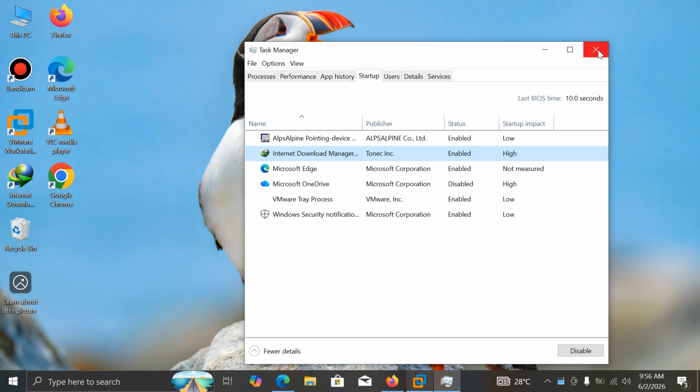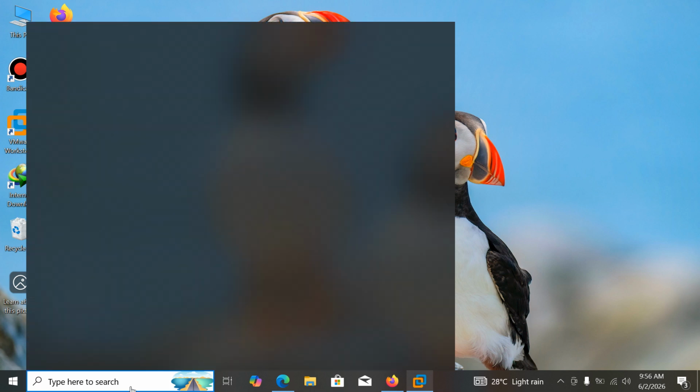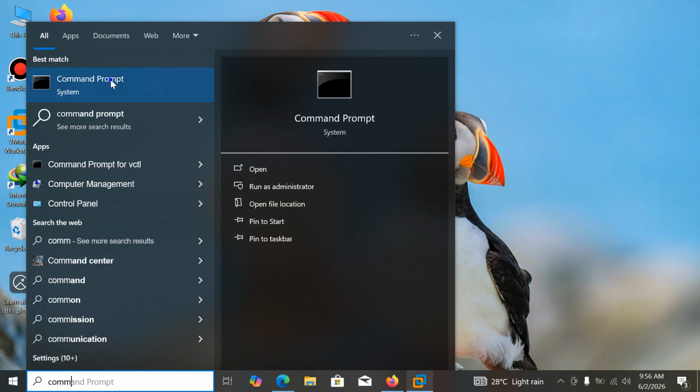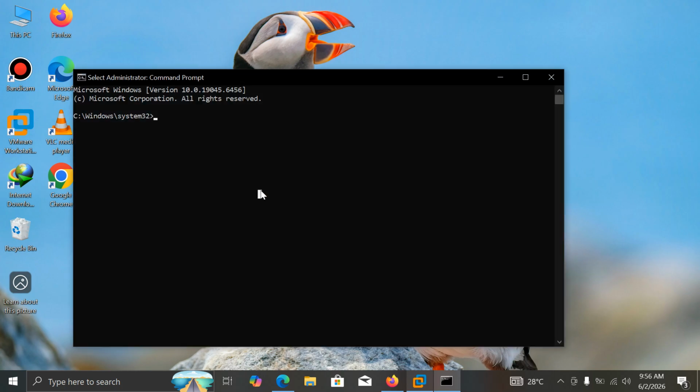The next method is you need to use a direct command to force the shutdown. To do that, go to the search bar, type command prompt, right click on it, and tap on Run as administrator. You need to type shutdown space /s space /f space /t space 0 and hit enter. For your understanding, S is for shutdown, and F is to force close all stubborn background apps. So this will shut down your computer.